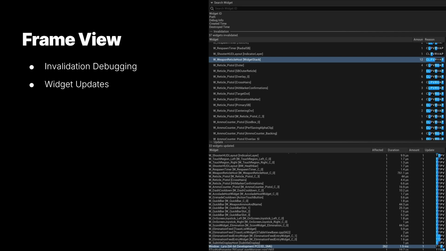Under that, we have the widget updates panel, which just tells you all the widgets that updated this frame, and how long they took. And you can see at the bottom there, the window cost 262 widgets to redraw and took 1.5 milliseconds here. This is off Lyra. So that's sort of the all-encompassing view, and we can kind of see which widgets took how much of that time there too.